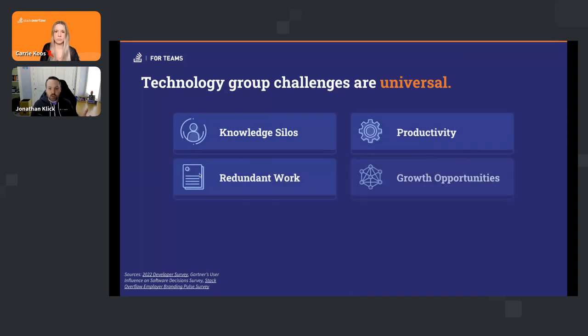For example, knowledge silos. 68% of developers say they encounter a knowledge silo once a week. 44% of them say they occasionally or frequently made a wrong decision because they didn't have the information they needed. Productivity challenges: 50% of developers say that productivity contributes to their happiness at work.